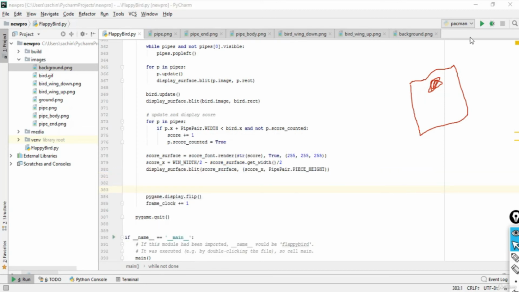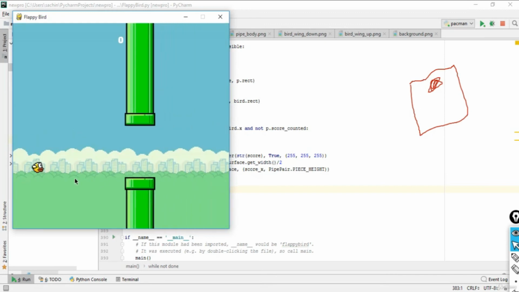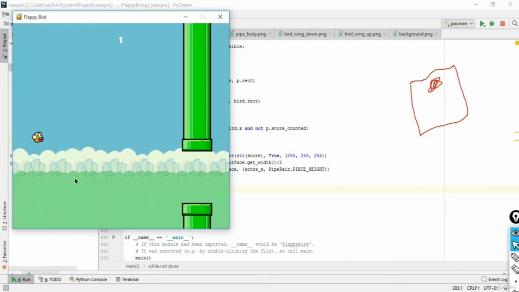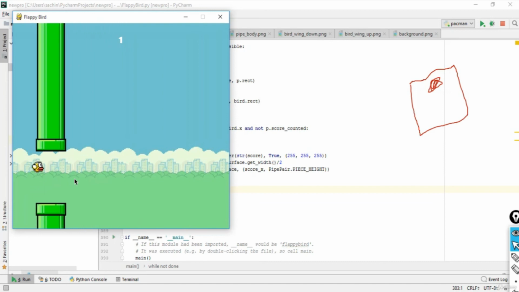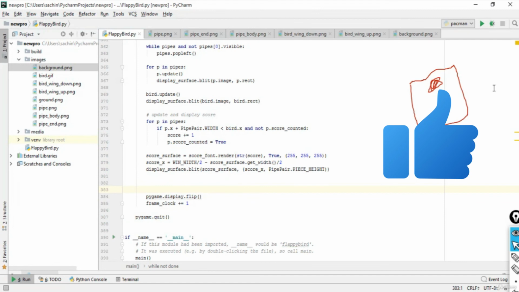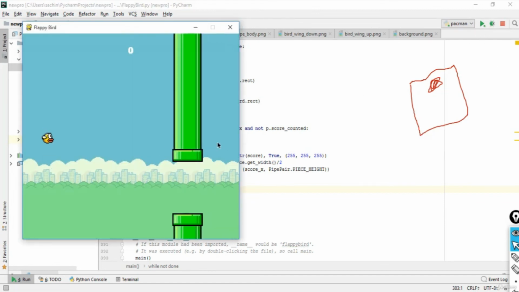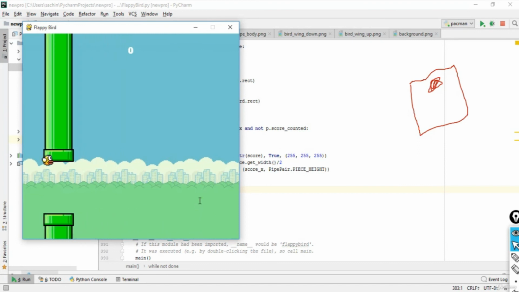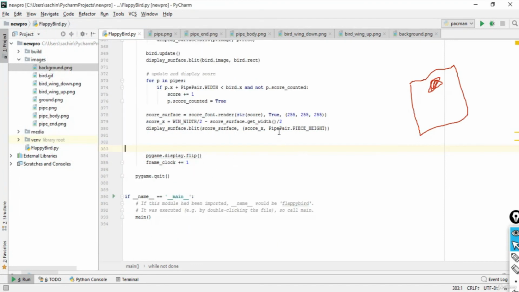Now you can run it by pressing the play button and see if it really works. Yes, the score is also moving, and you can see when we pass this pipe, the score moves along with our movement. This was basically with this position, and this score surface is rendering our score.